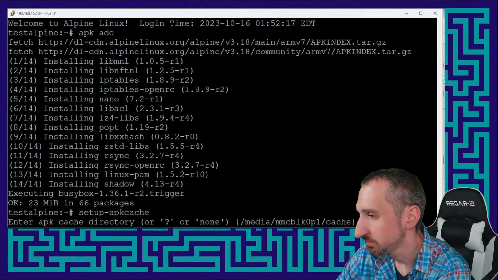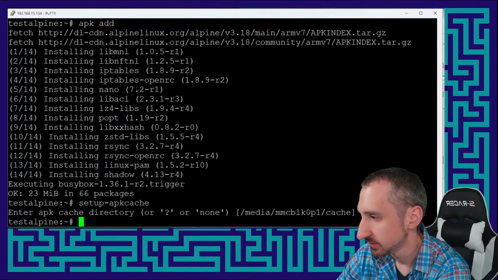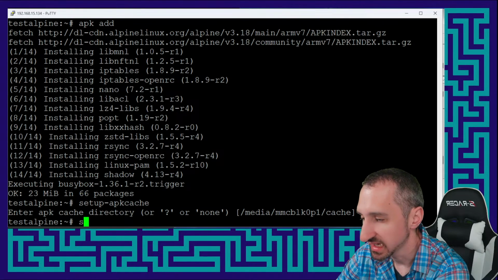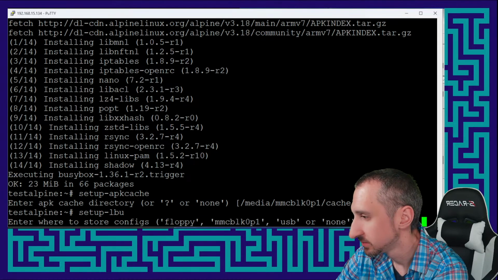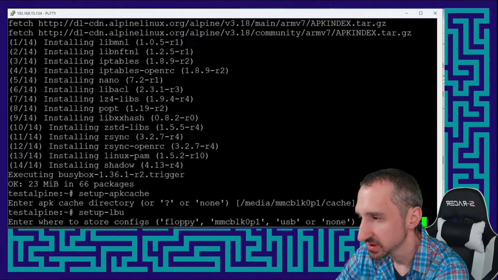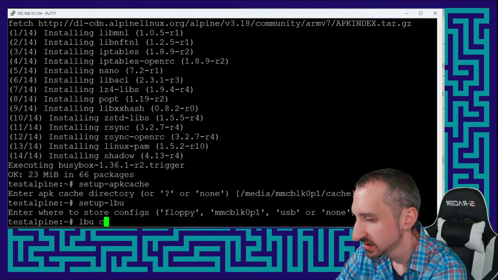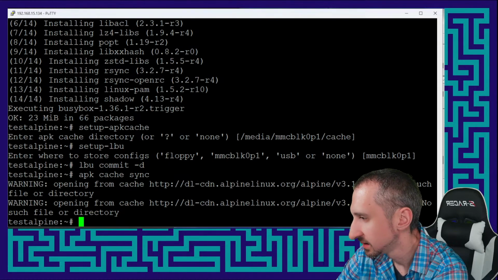So we'll set this up. We're going to save it to the default location because that's where we want it anyway. Right? And let's do the same thing. I'm also going to set up LBU once again, just because sometimes that does the same exact thing. Where do we want to store it? Memory card, enter, perfect.